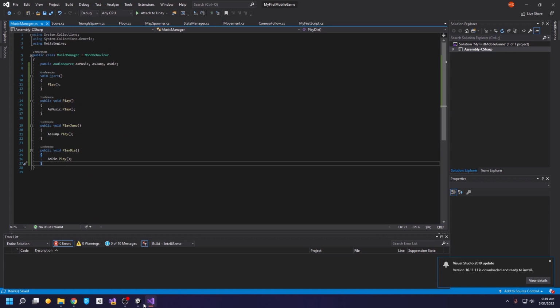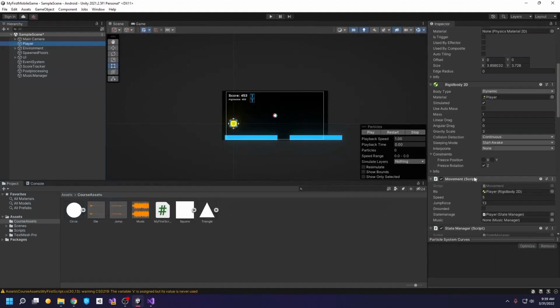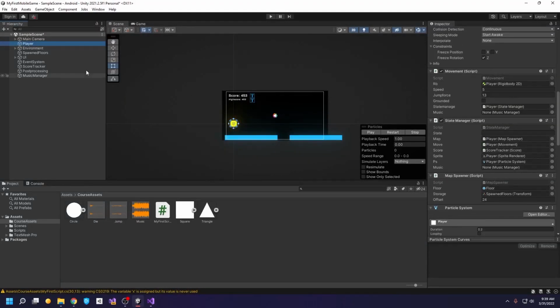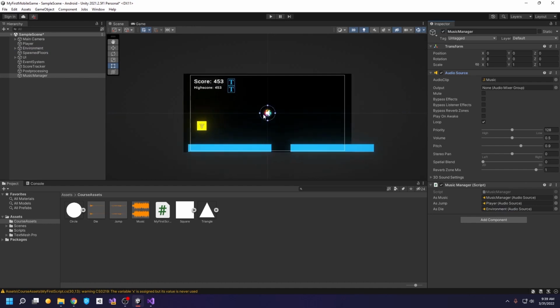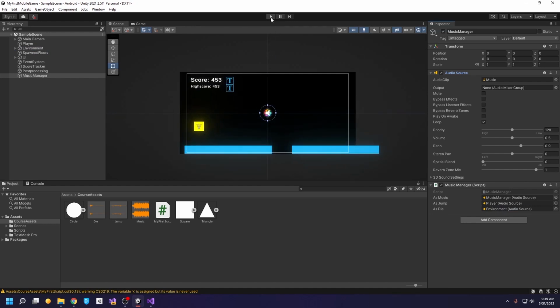So let's go and check all of those have everything assigned they should. First, we'll start with the movement script. It doesn't have a music manager, so make sure to drag that in. Neither does the state manager. And then under the music manager, we need to make sure we actually have the right audio sources. So drag as music over there, because we changed the name, it will reset, so make sure you do that. Drag the player has the jump, and the environment has the die void. And then I'm going to go ahead and play the game and you can see how this sounds.